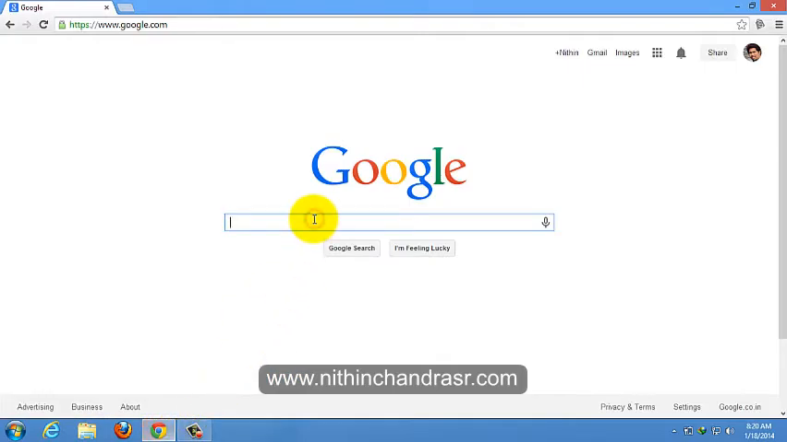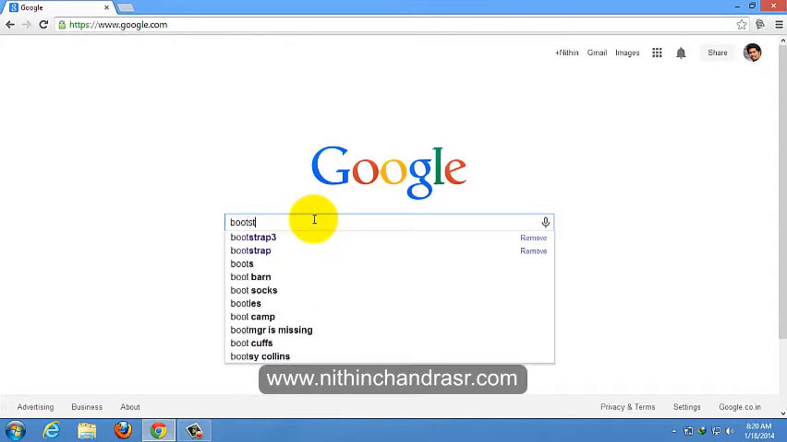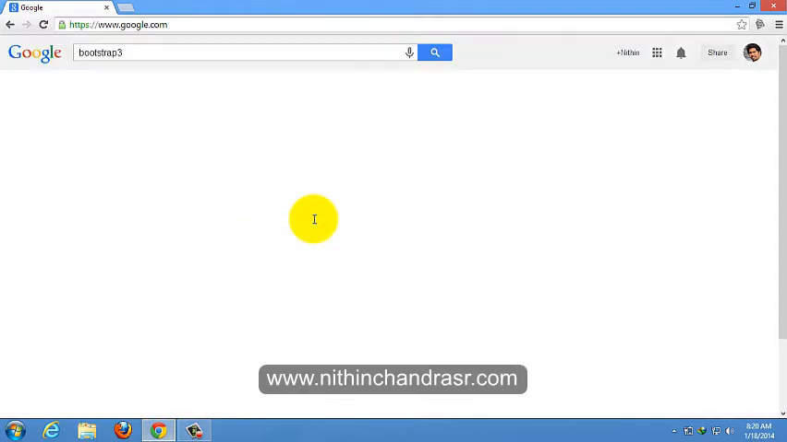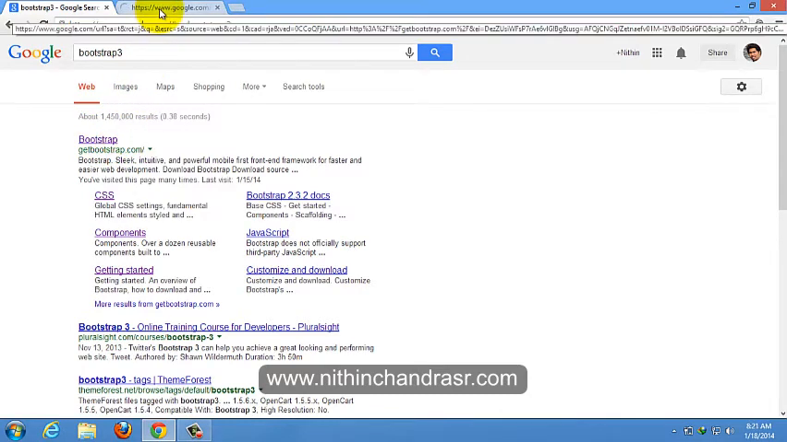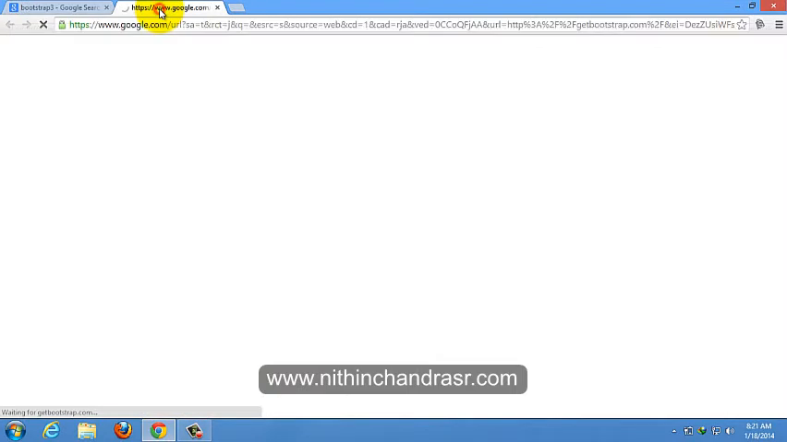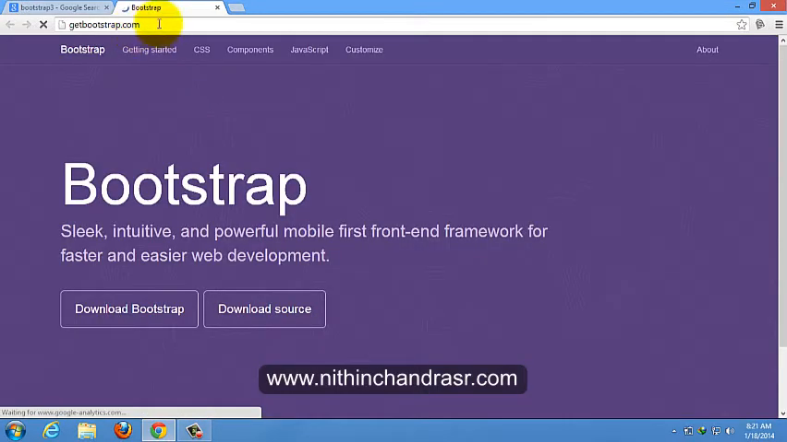Hit the Google saying Bootstrap 3. Click on the first link. You'll land on getbootstrap.com. Bootstrap is from Twitter. It's a sleek, intuitive, powerful mobile-first front-end framework for faster and easier web development. So let's download this.